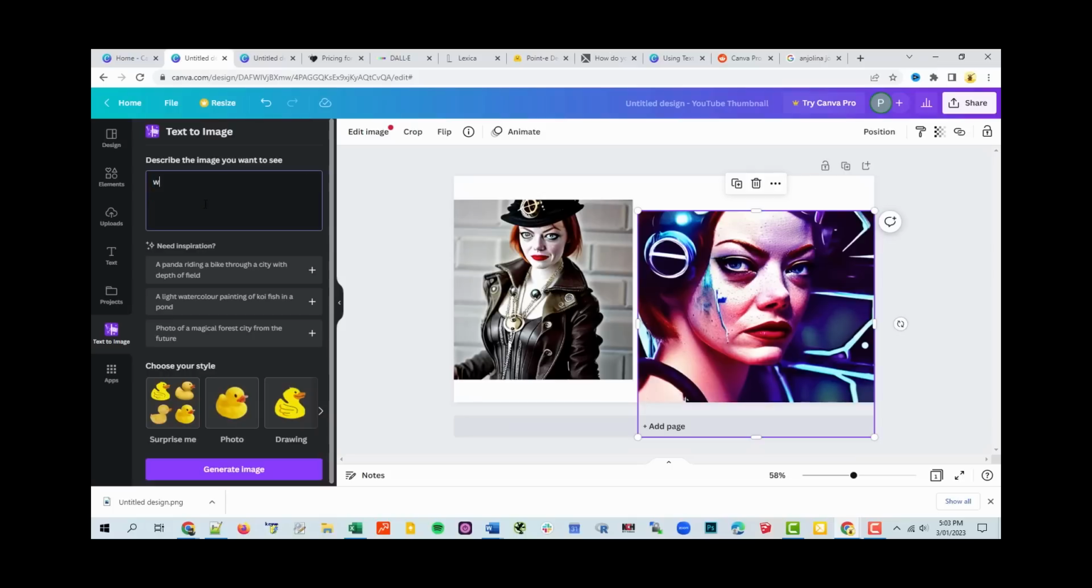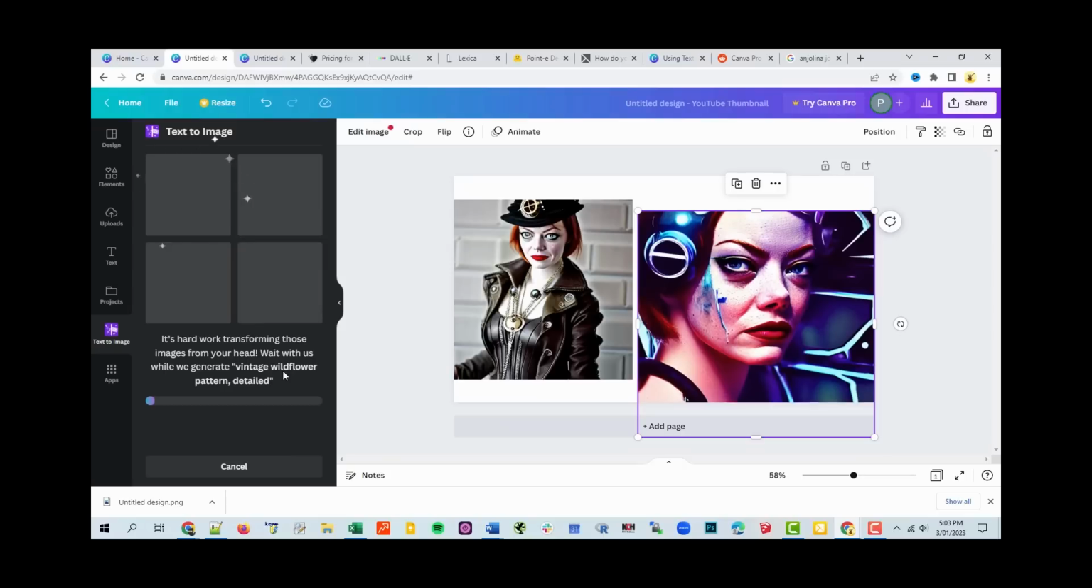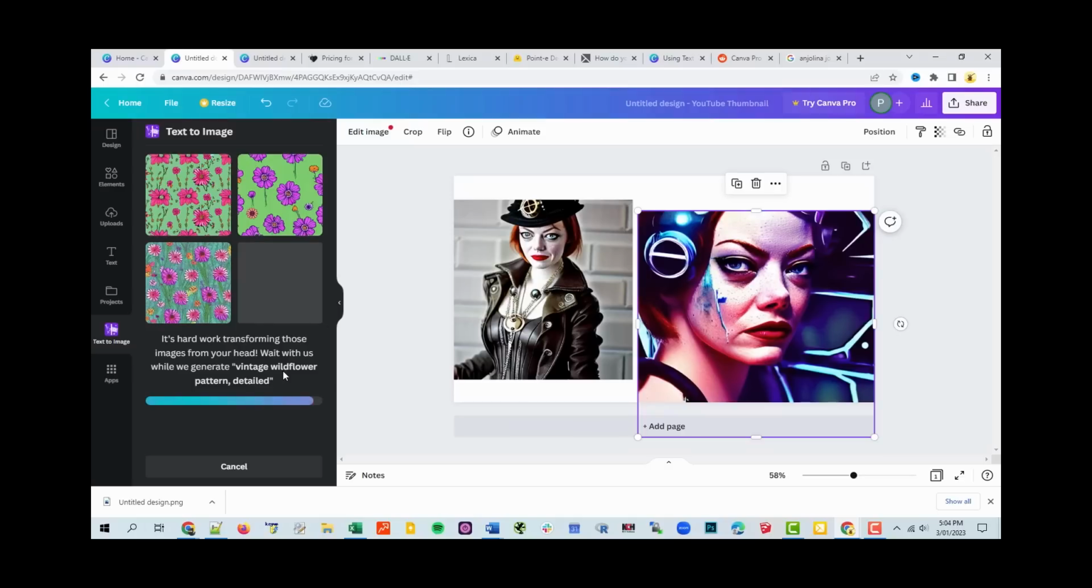Let's do wildflower patterns. Let's do vintage wildflower patterns. So you can use this. A lot of people use Canva to create Etsy type stuff. The trick is getting the correct prompts to put in. And I'm going to show you a trick for that now. All right, perfect. That's kind of what I was going for.